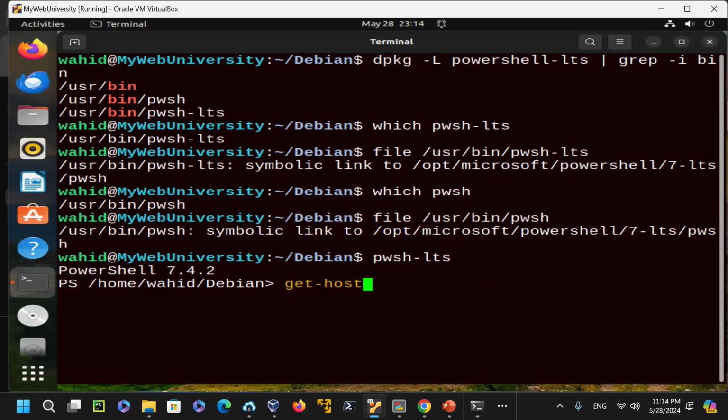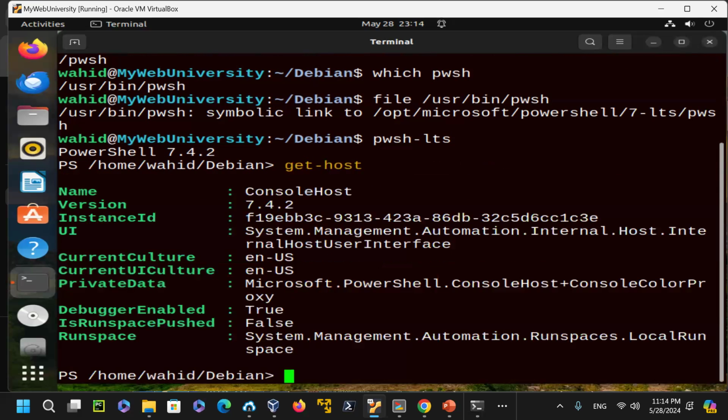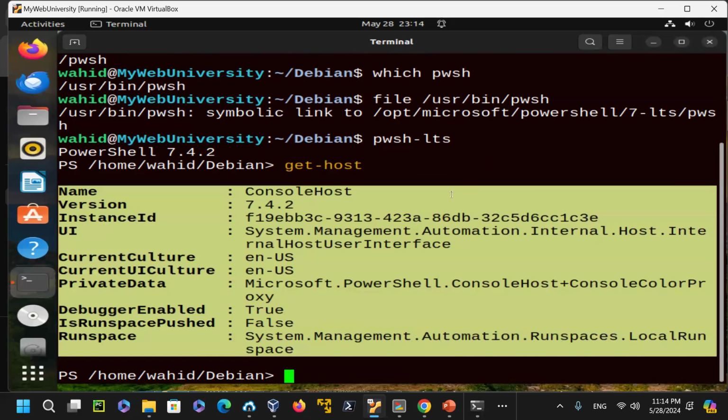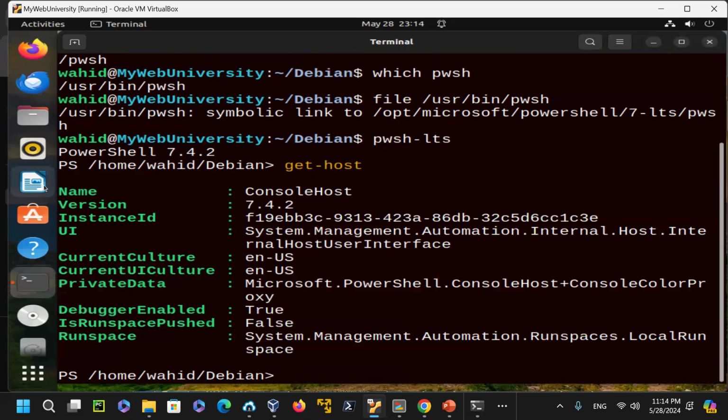Get-Host also gave you the same information on the PowerShell version. So you can see this is a hash table. What does hash table mean? It's a key-value pair. So key-value pairs together, every one of them.